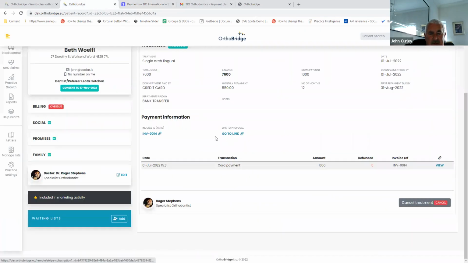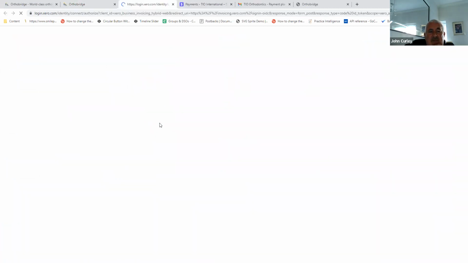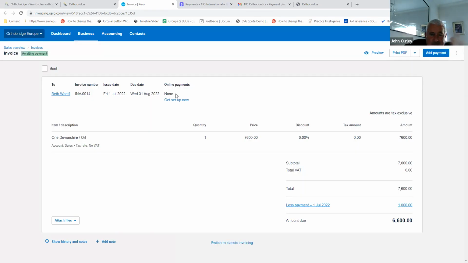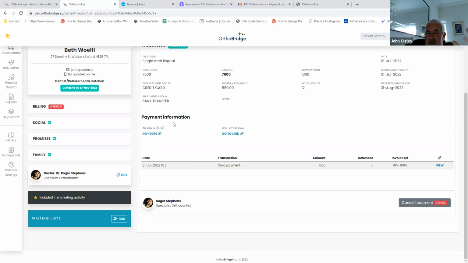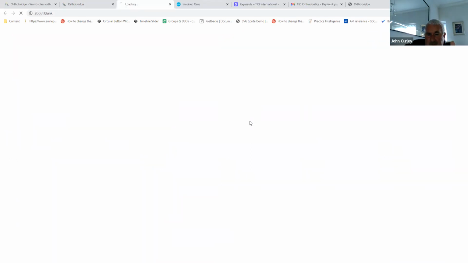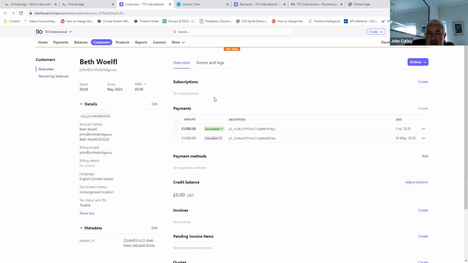So back into OrthoBridge, we've also created an invoice for her in our Xero system. So if I click on that, this will take me straight into our Xero accounting system, which is again fully integrated through Wappler. And we can see the invoice, we can see the payment that she made today. So it's that whole end-to-end seamless transition between finance, billing, medical. It's pretty much all there in one place. And we can review the customer's account on Stripe. We'll get a notification if they cancel the direct debits. So it's all there for us in real time.